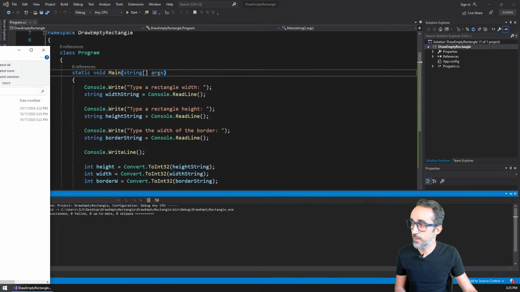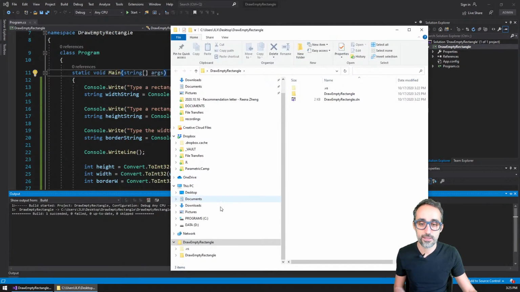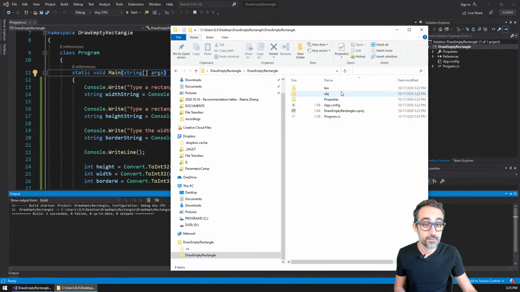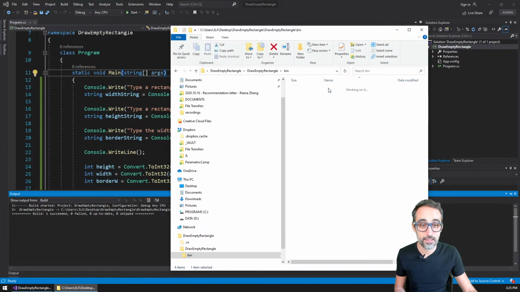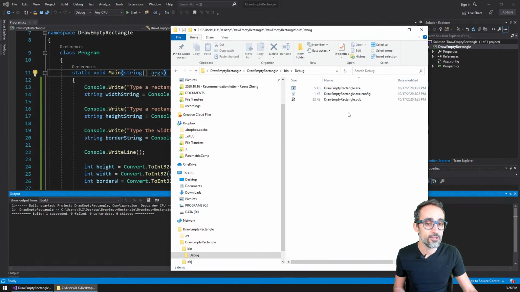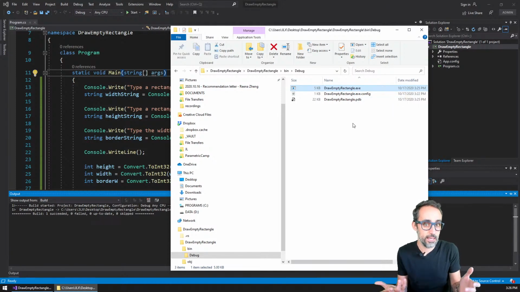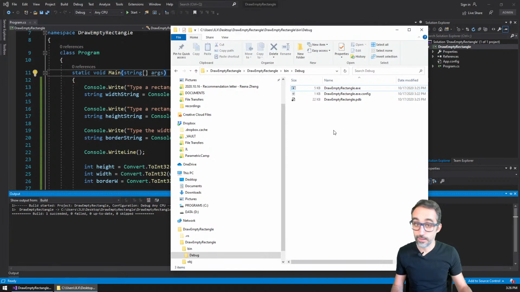And if I open where in my system that is, you can see that I have a folder called draw empty rectangle. And if I go all the way in there and into binary and debug, you can see that I have this file, draw empty rectangle.exe, which is an executable file that I can run on Windows, and that will execute this console application. So what I'm going to do is open a terminal by searching in my Windows system for a command prompt.